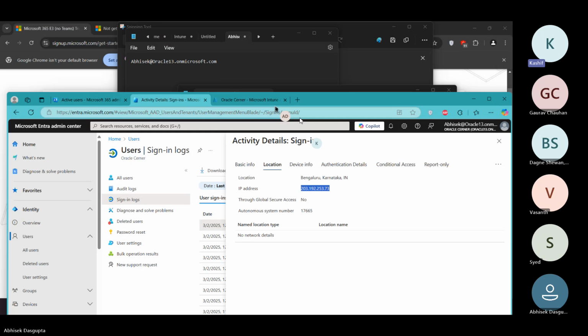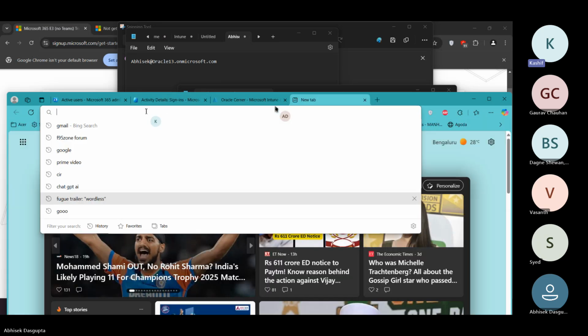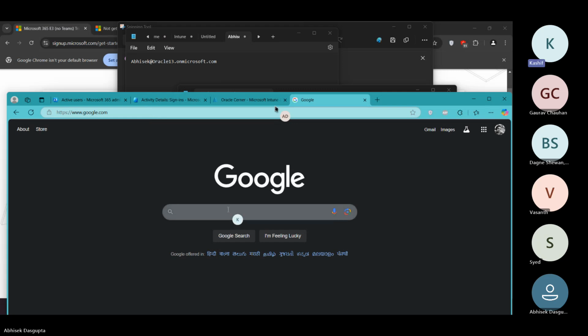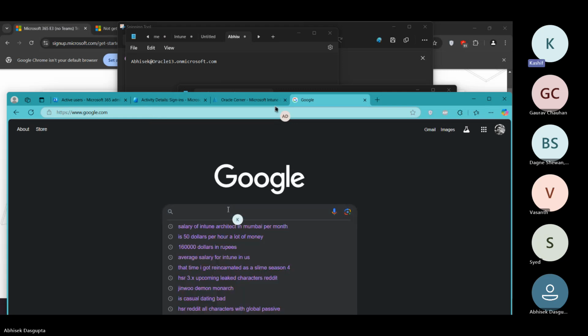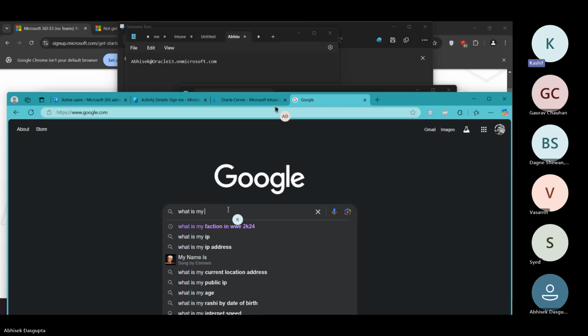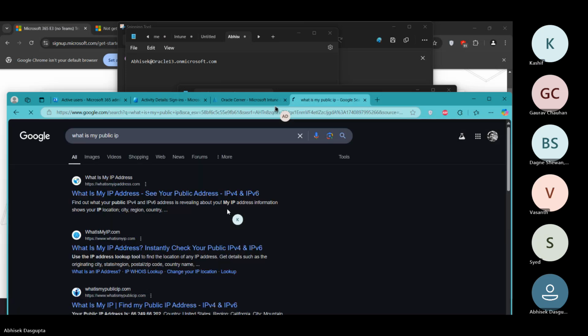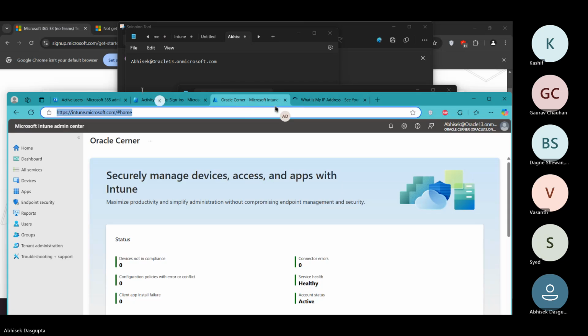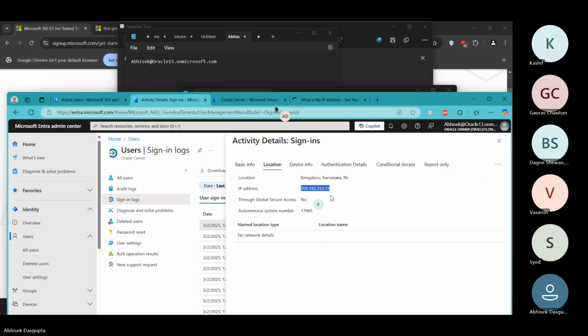So this is the public IP. Let me show you the public IP of your computer. Go to google.com, that's your router IP basically. What is my public IP? It's going to be the same thing. So checking IP. Yes, this is the one. 203.192.253.73. That's your router public IP address. And the same thing is giving you here in the Entra portal. You see?